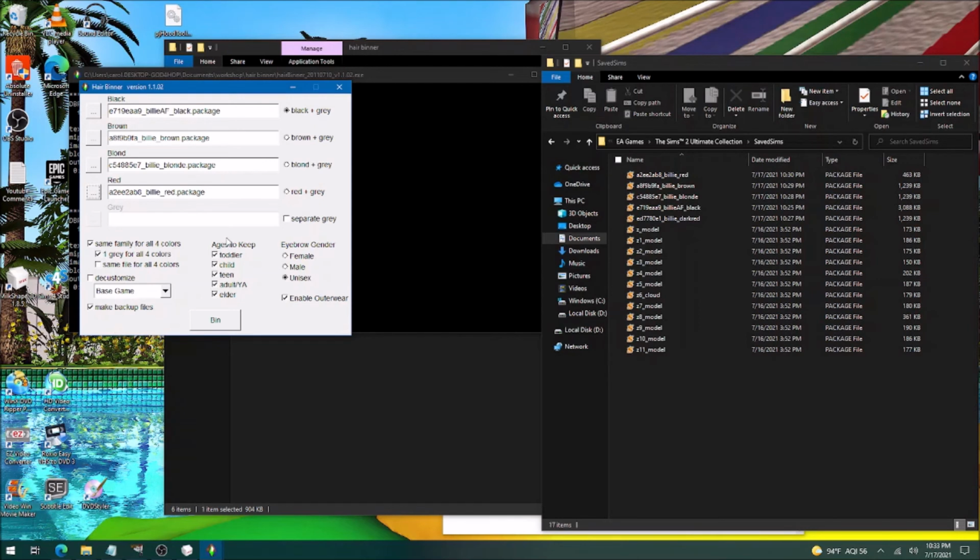Ages to keep is pretty obvious. If you didn't make a toddler, child, or teen, or you just wanted the younger stages to be kept, you would want to select the ones that you want to keep. Eyebrow gender, I always keep unisex. Enable outerwear, I always leave it checked. So let's go ahead and bin.